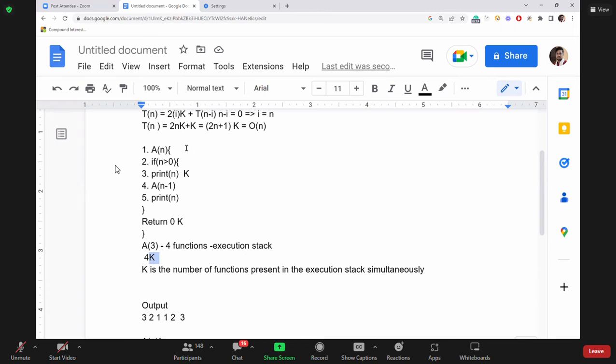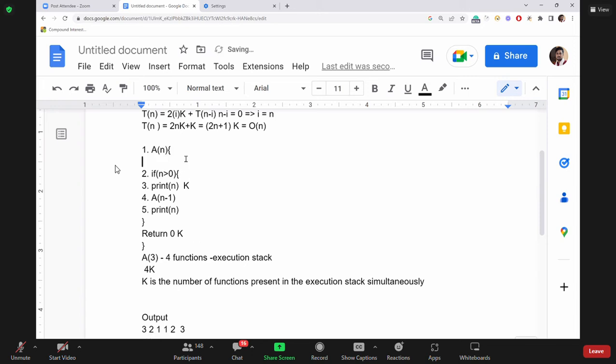Here we are not assigning any new variables. So here k is constant. So you can assume this is constant time, it's constant space complexity. But here, let us say we are creating an array of size n.